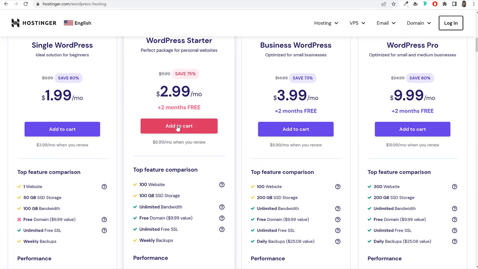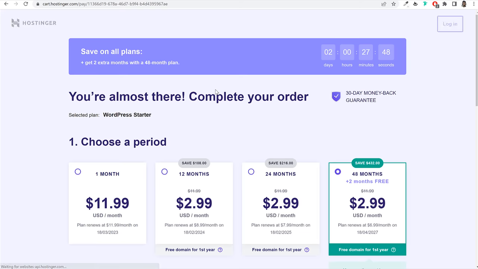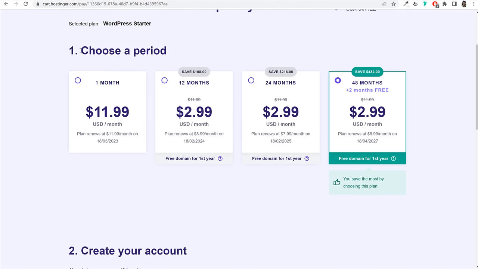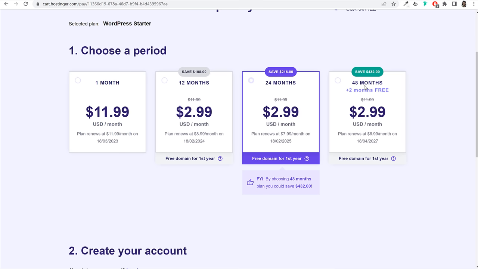Now I would recommend you just click on this pink or red add to cart button. Once you click on this button, you will automatically be redirected to this page. Here, first of all, you have to choose a period, a billing cycle. For how long do you want to purchase this hosting? 12 months, 24 months, or 48 months? We have multiple options.